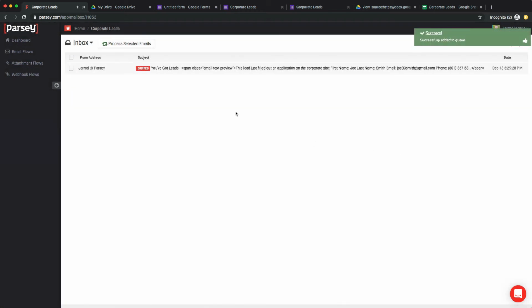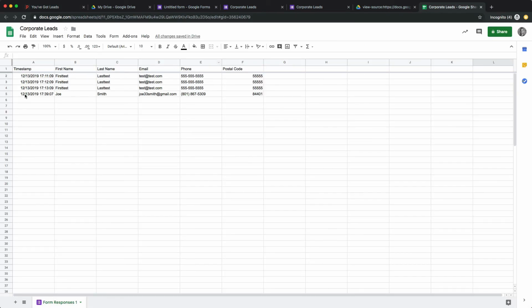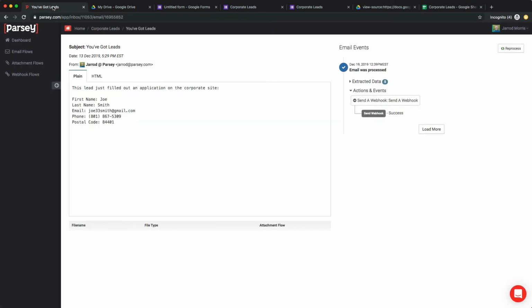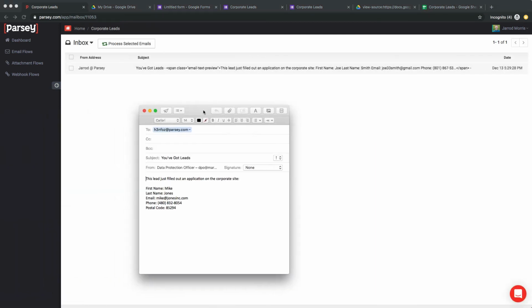To view the email, simply click the row. Sweet success if you see this message saying that a webhook was sent. And now, for the moment of truth, we return to our Google Sheet and hot dang! There's the data from our email chilling in our spreadsheet. And moving forward, all emails sent to that Parser inbox will be instantly inserted into our spreadsheet. No need to manually process them.